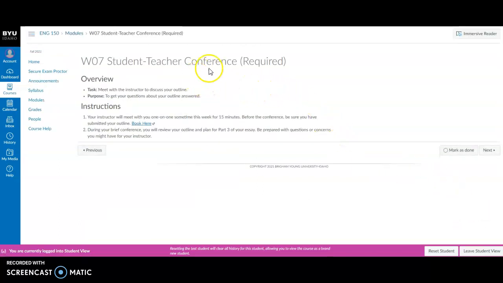Next is your student teacher conference. If you have not already signed up, or if you missed, there's a couple people who did not show up for the writing conferences, and I did email you, then please go back and book another one. They will end next week. Next week is the last week to do these. Week 8 is where you submit your information.